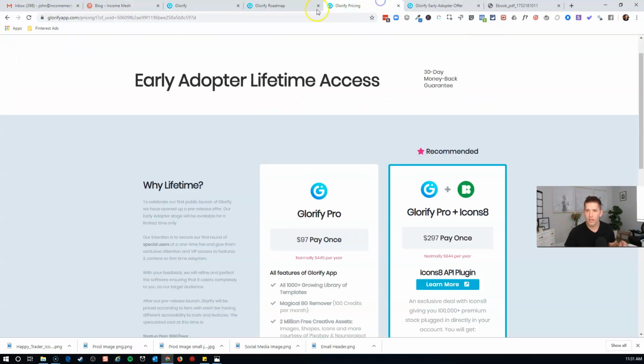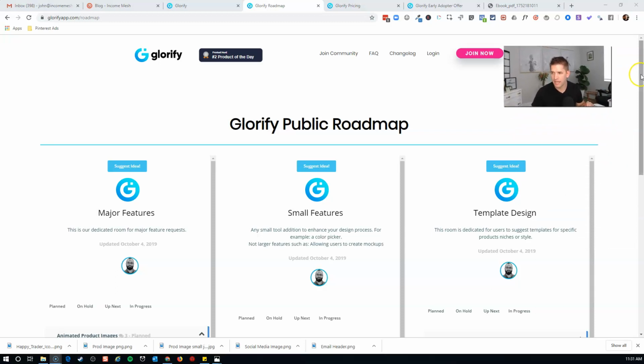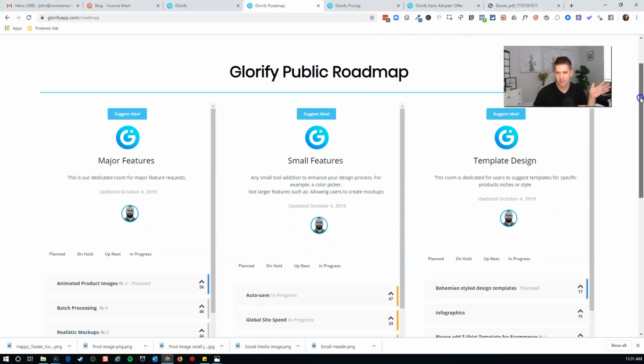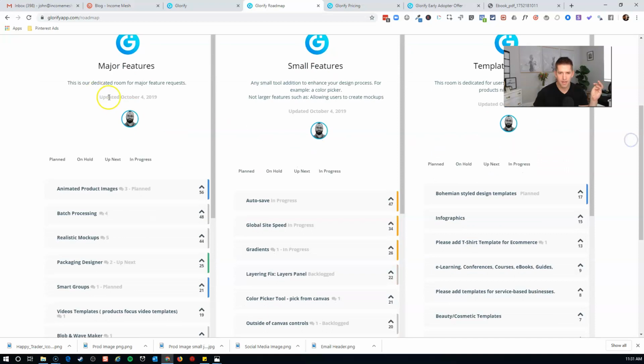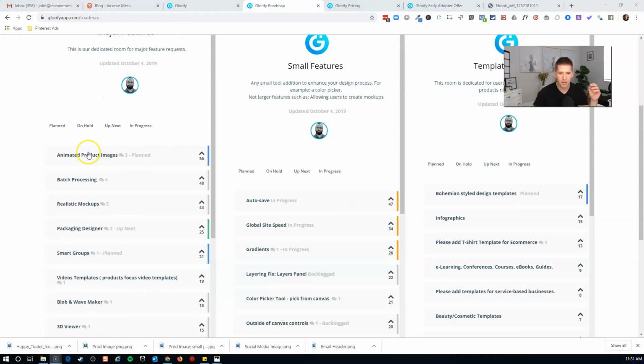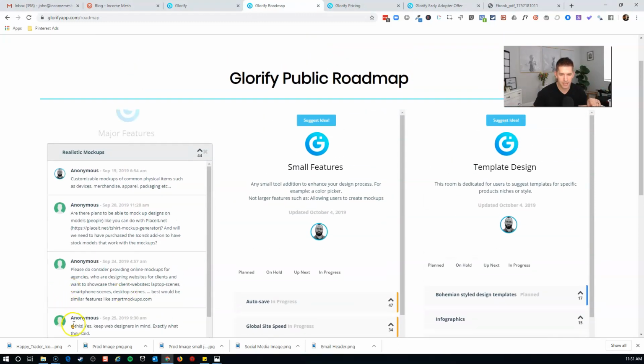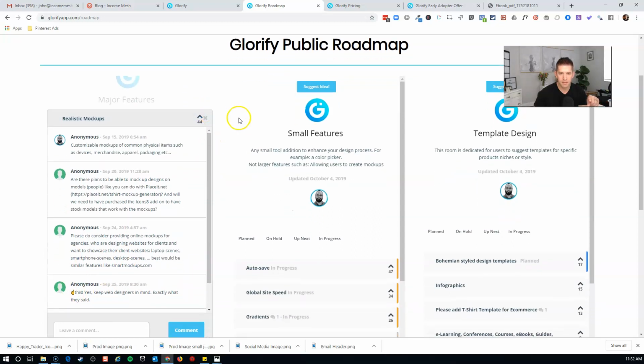Let's take a quick look at their roadmap to show you that, while this is a new tool, it's not like they're just kind of putting it out there and going to sit on their laurels. This is updated very frequently. I think today is October 4th. Yep, so it was updated today, and you can see they're working on animated product images, on batch processing, on realistic mockups. This is the one that I'm super stoked about because it'll help designers a lot. I'm going to upvote that myself. If I can. Okay, maybe not.